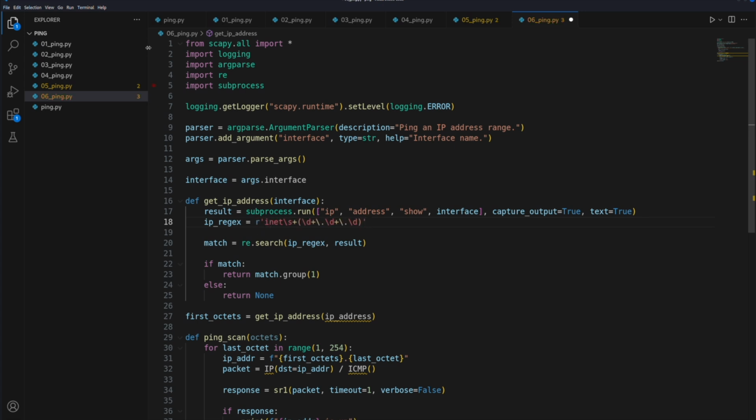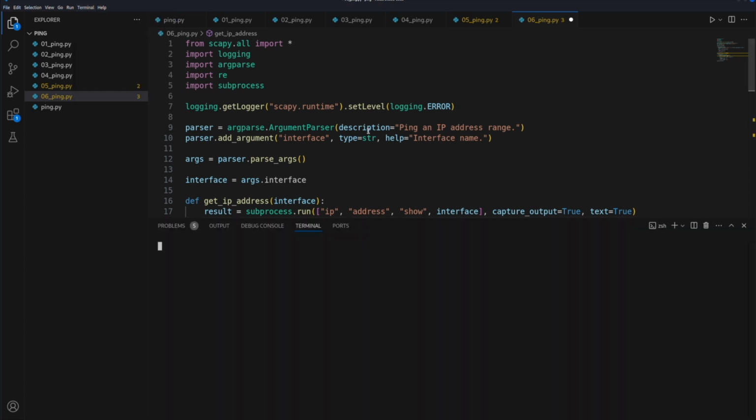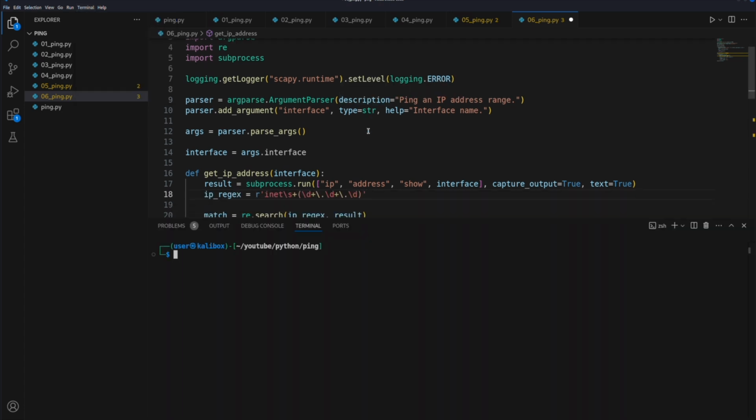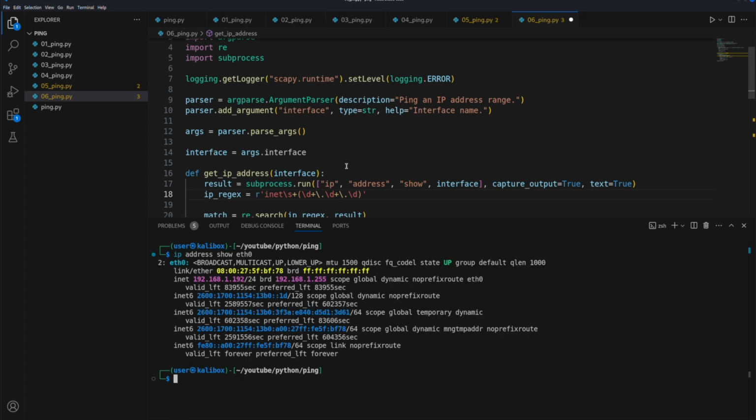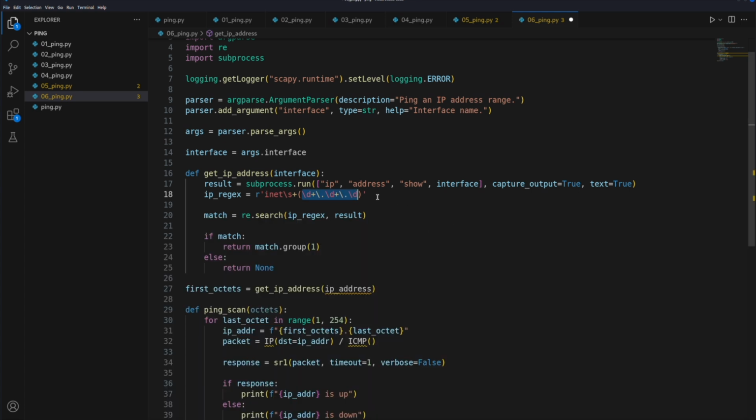Previously we saw, let's quickly type here, ip address show eth0. We can see that this line here starts with inet, and we want to take the first 3 digits. So we are looking for the inet 1, 2, 3 digits. We will take these 3 digits from the output of this command here. Again, if you don't understand this regular expression, guys, please put it in the comment section below, and I will create another video that will explain this regular expression.